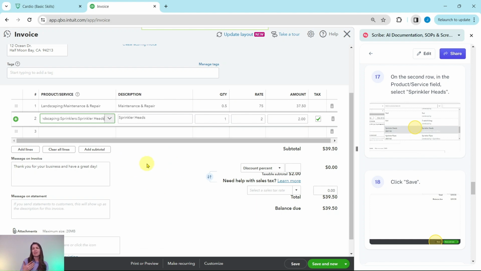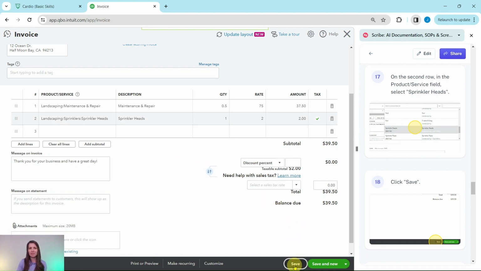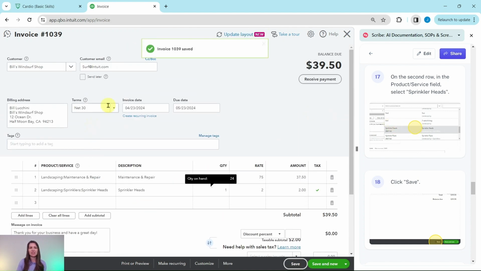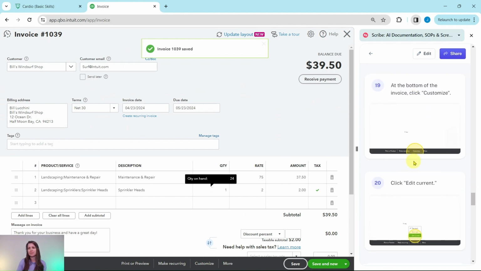But remember, from the scenario, Craig wanted to include that outstanding balance, that balance forward in the invoice. So in order to do that, we're going to click on the black save button so that we can save the invoice, but still stay in the transaction.